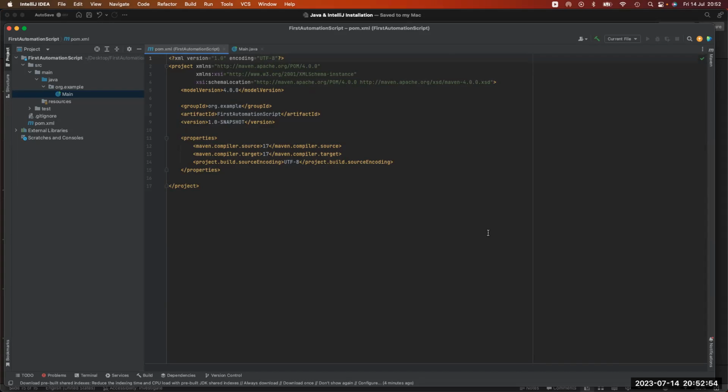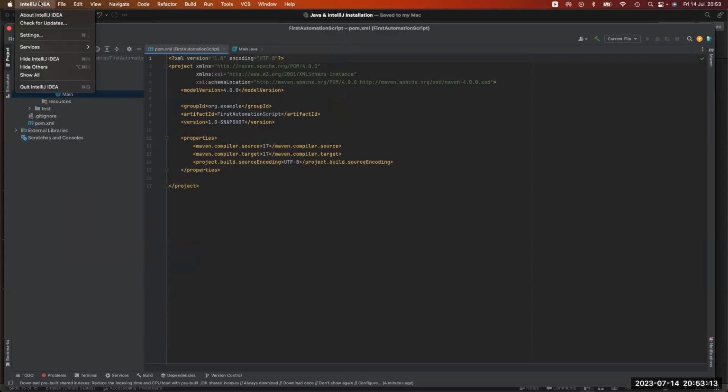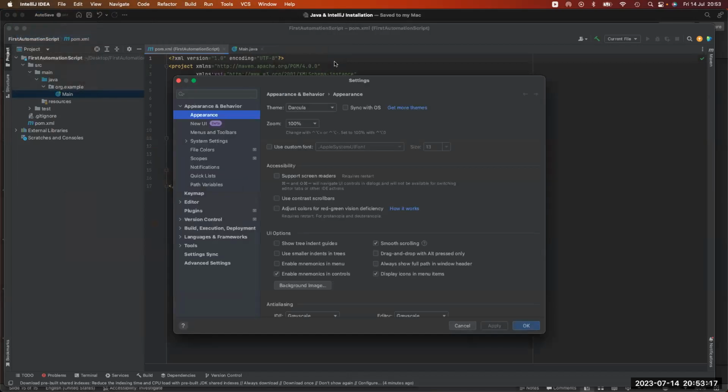But I usually recommend people not to make any changes they don't really understand without asking a QA mentor for help or explanation on things. So I think if you're using Windows, you should see either settings or preferences at the top of your screen. But if you're using a Mac, you need to click on IntelliJ IDEA, then click on settings. So this is basically the settings section.